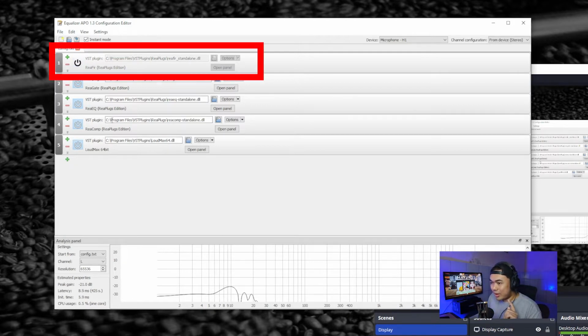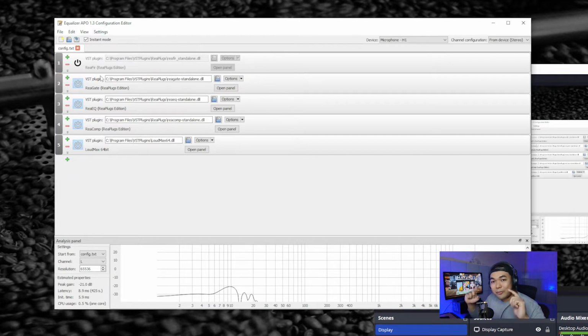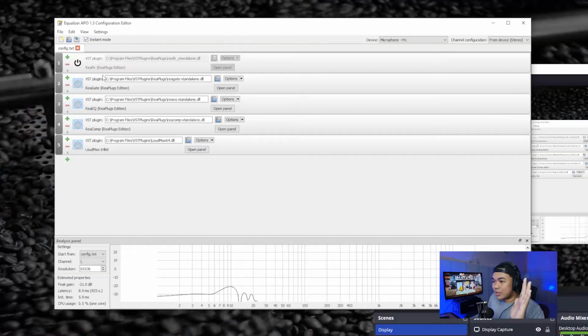If I turn off my ReaFir noise suppression, you can hear my voice is much clearer, much more natural, much more organic because there is no noise suppression in it. One of the cons of noise suppression is it not only suppresses your noise, it also suppresses your volume. As you can hear right now, my volume is much bigger and brighter than before.